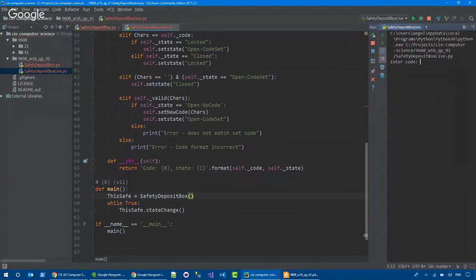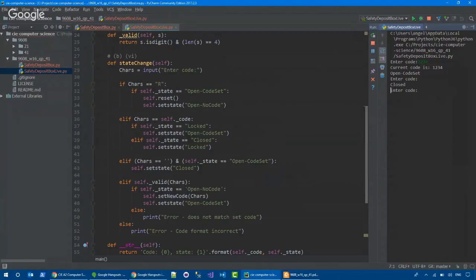So I've been asked to enter the code. Let's say I press 1, 2, 3, 4, and then I get: the current code is 1, 2, 3, 4, and the state is open code set. So the code is set. The box is still open. Now I want to actually close it. If I press enter without putting anything in there, it is actually closing the door, because that's how the logic works. If you pressed an empty char right here and the state is open, then we get to close, and that's basically what happened.